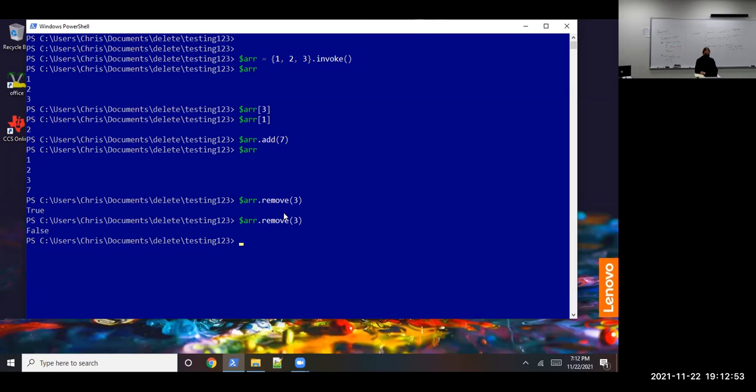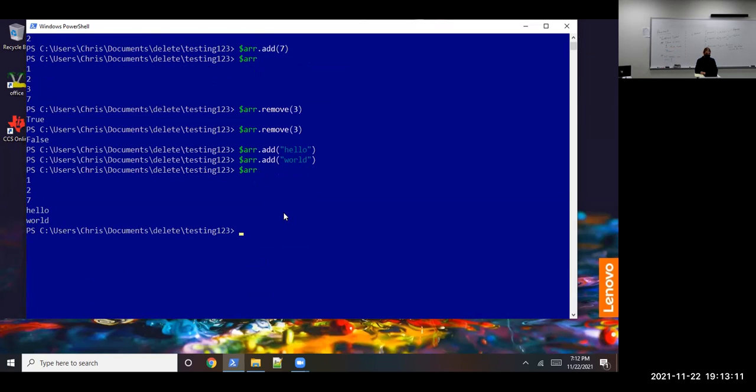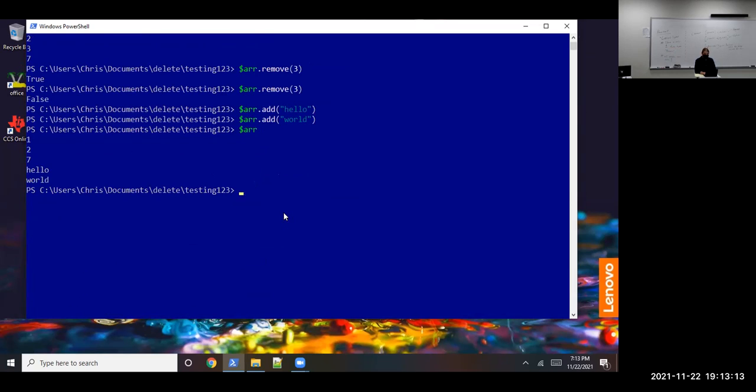You have strings. So arr.add hello and arr.add world. Print those out and see. We have those words in there. If we want to remove them, we can't ask for the index. It's remove, actually put in the item you want to remove to get the true there.